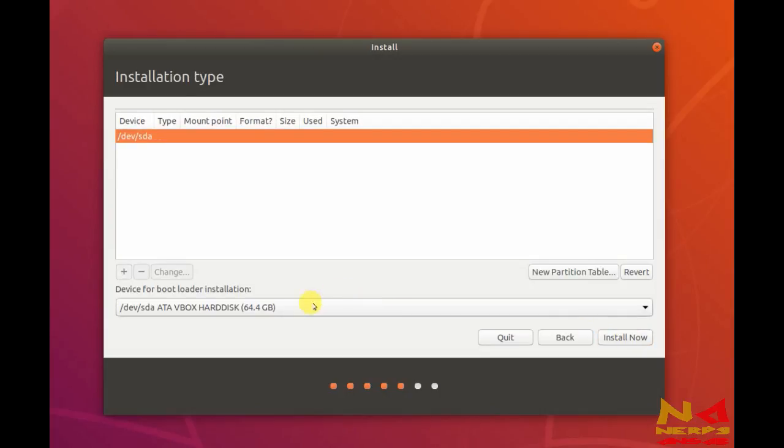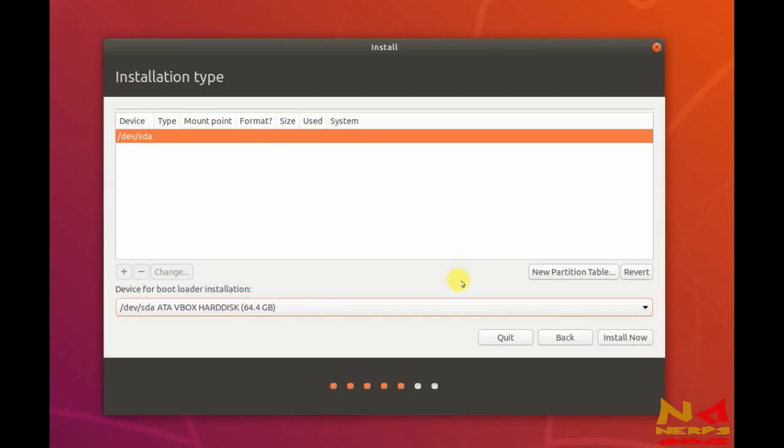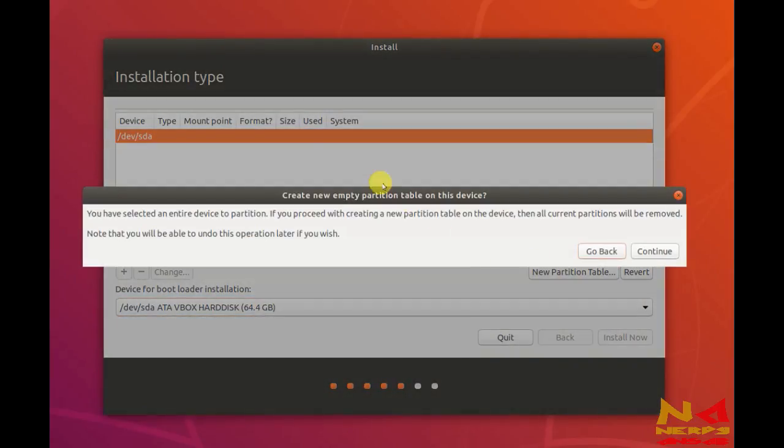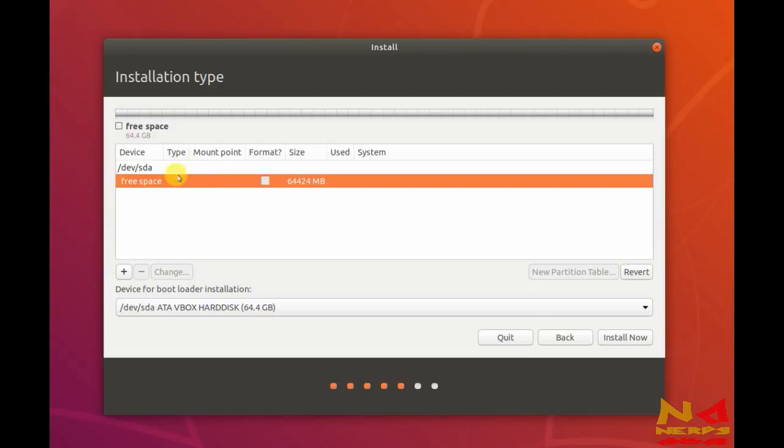You will see your hard disk here. If you have two hard disks, just choose your hard disk from here and click on new partition table if you are not seeing any option of free space here. So just continue. Here you will see a space called free space. This free space means the space which is unallocated, which is not being used and is not of any use currently. So we have to make use of this free space.